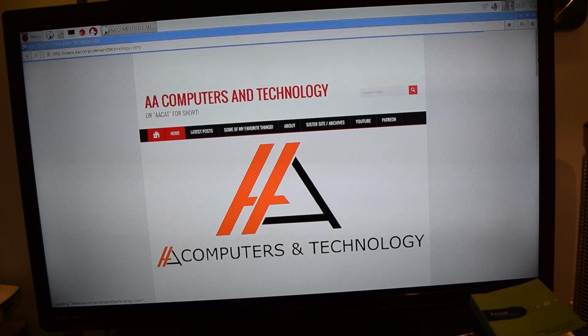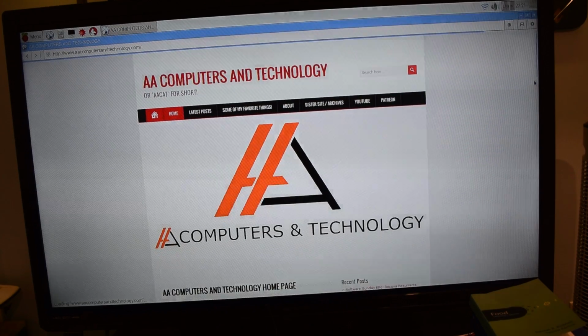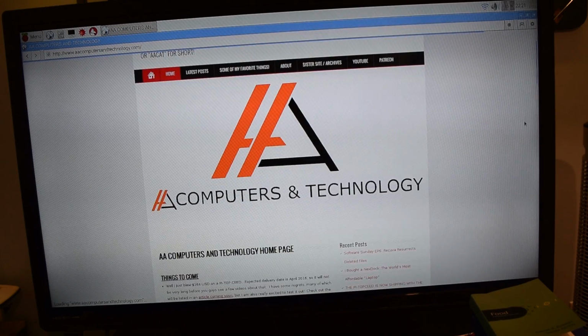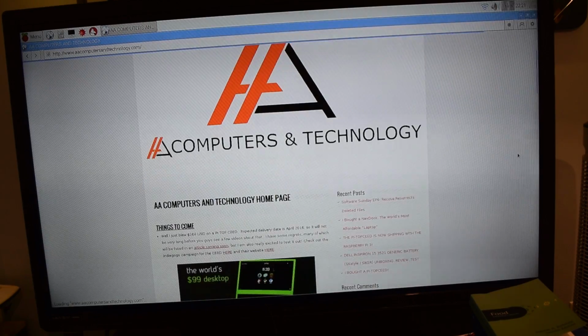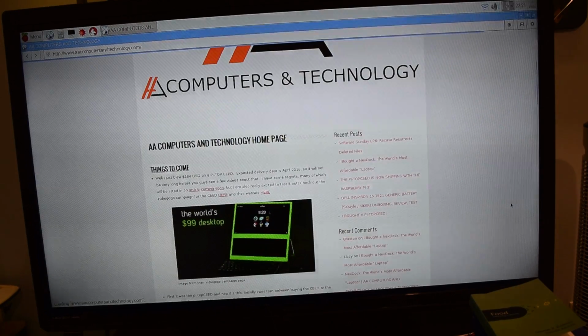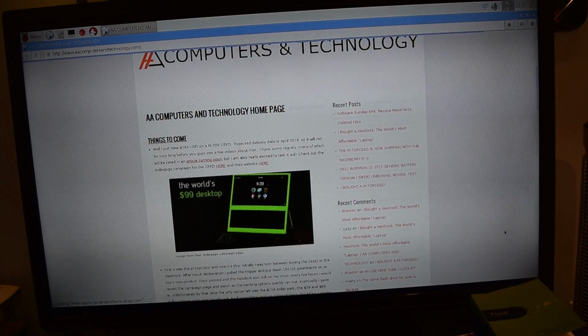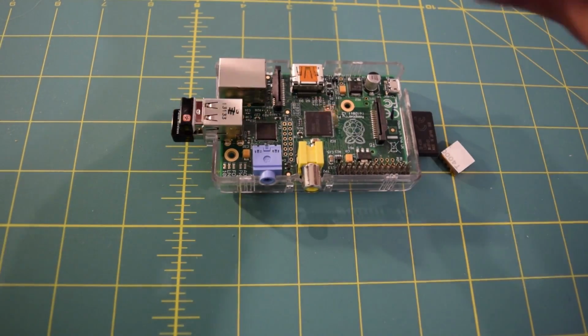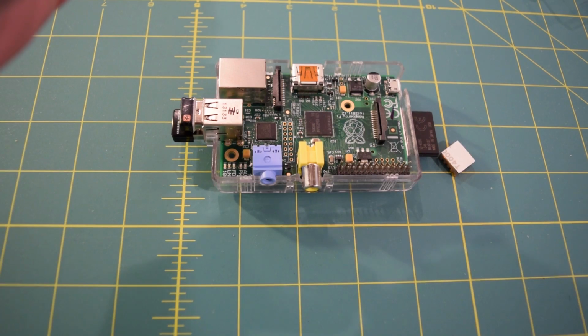Ta-da! And we'll just scroll down. Oh, it's still loading. There we go, and you can see the scrolling isn't super smooth, but you can navigate the page. Everything's working out pretty well. So, I'm not complaining. Guys, that was all fine and dandy, but let's take it to the next level.